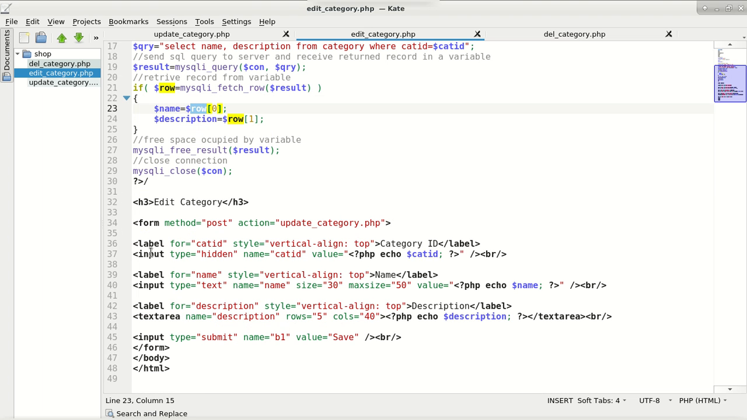Now here is the form, method is equal to post. It means this form will use the post method to send whatever changes the user has made in the category record, and it will send these changed values to the update category page. Let's make it a text field. I have three text boxes.